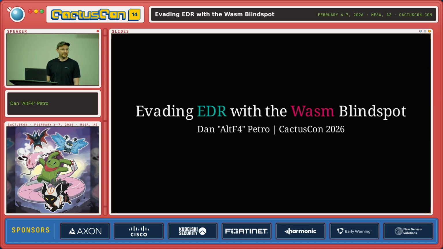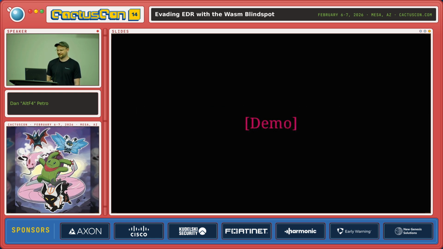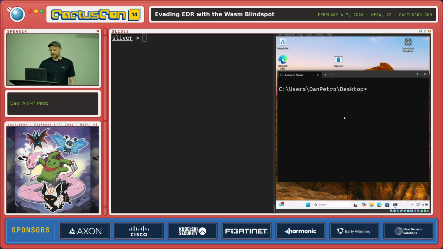But enough about me. Let's talk a little bit about evading EDR using Wasm. So we're going to start with a demo. First I want to just set the stage here a little bit. On the right, what you're looking at here is a Windows VM. This is going to represent our victim machine. This is going to be the thing where we're going to run our stager. If none of this makes sense to you at first, that's fine. We're going to go through it all step by step.